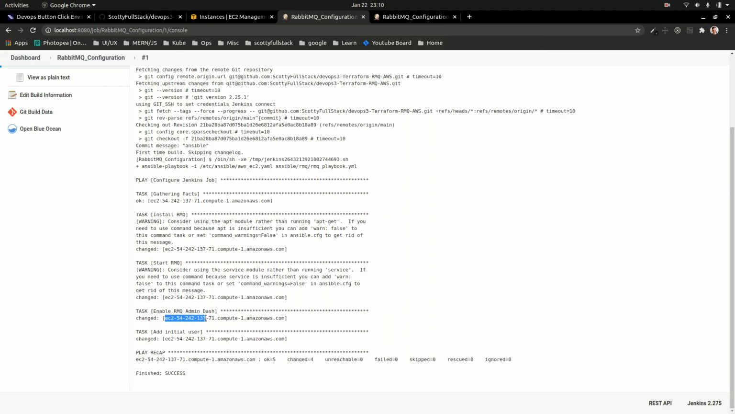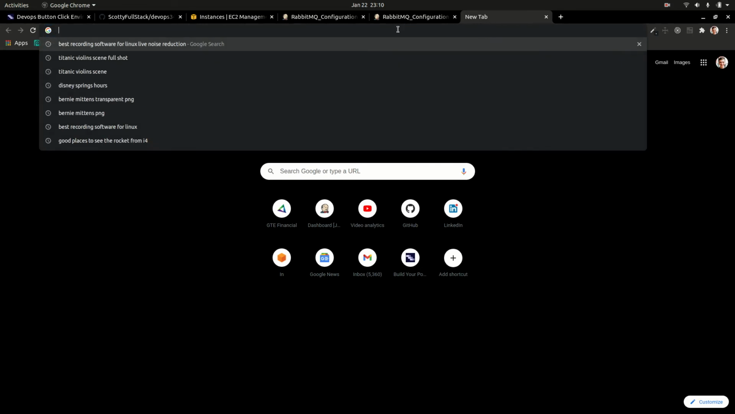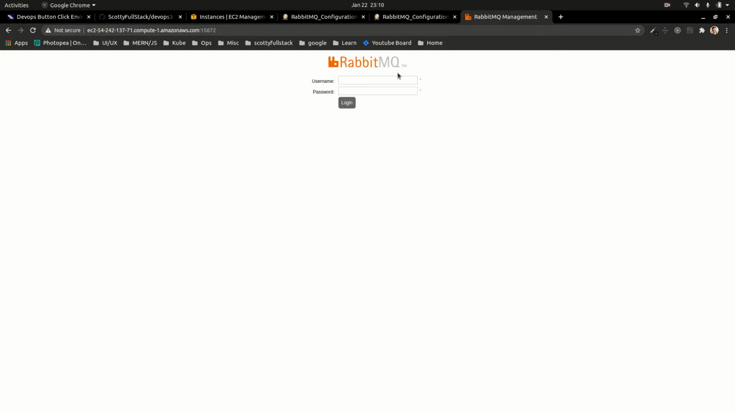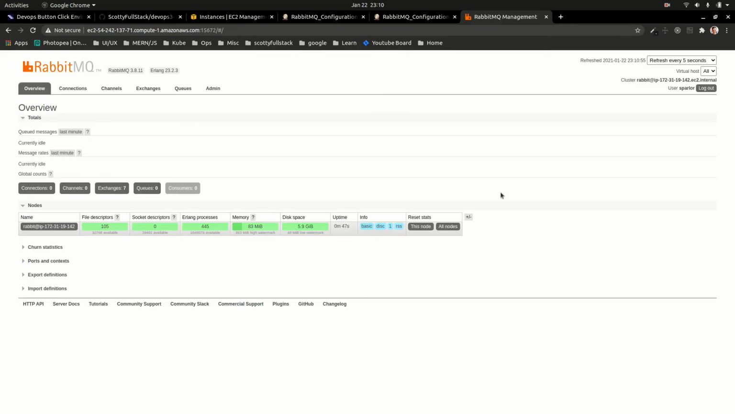Now we can actually just take this public IP or DNS and use port 15672, just like we set up in our security group, and hit enter. And here we are. So our RabbitMQ dashboard is up. We can now do our login with welcome one, and I am in.